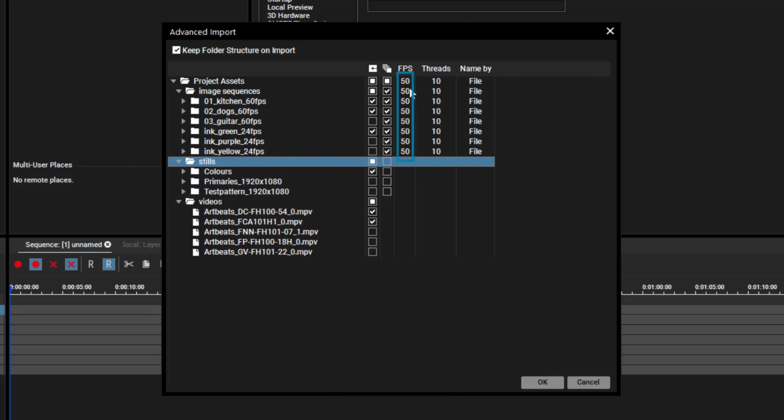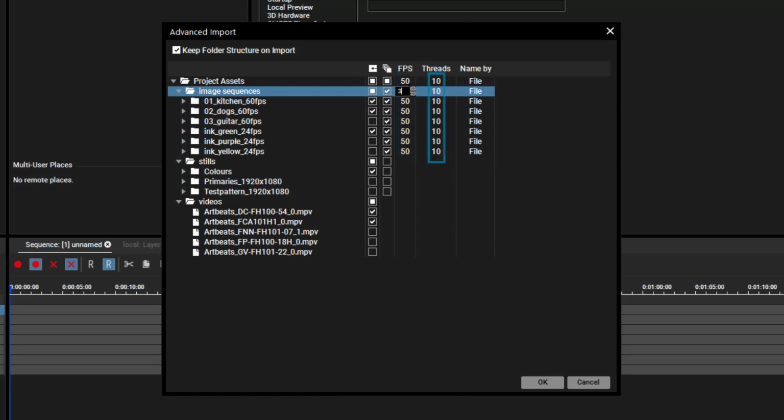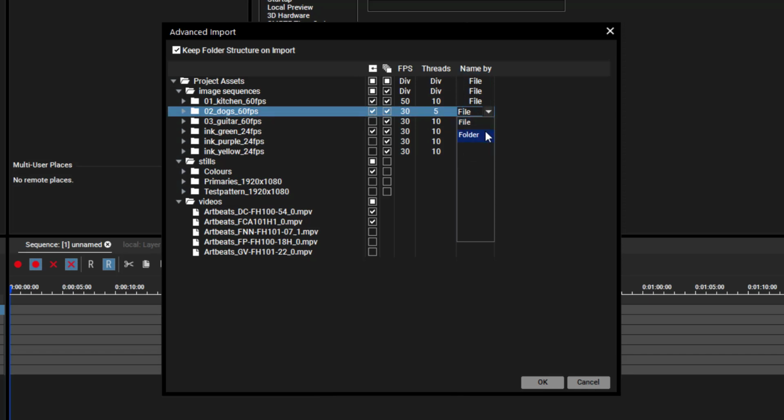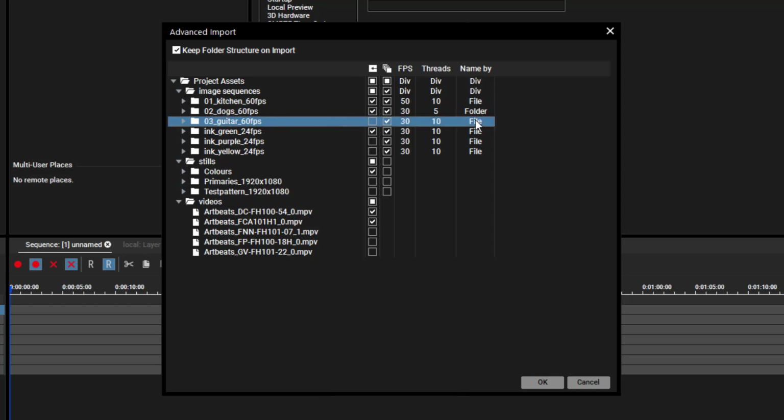The next two rows specify the frame rate of each sequence and the number of threads for the playback. This allows you to import sequences with different frame rates at the same time and lets you also assign different numbers of threads if you have, for example, different kinds of formats. And you can also select what shall be used as a name for the asset in the project tree later. You can choose between the folder name or the name of the first image file. Of course, this can be done folder-wise or for each sequence separately.